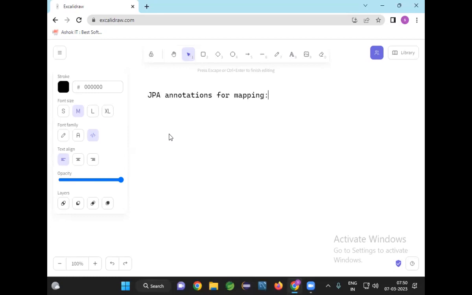First, we'll understand about JPA annotations for mapping. I would like to tell one more thing. The entire JPA specification is provided in a single package. That package name is javax.persistence. That is the package name of JPA.